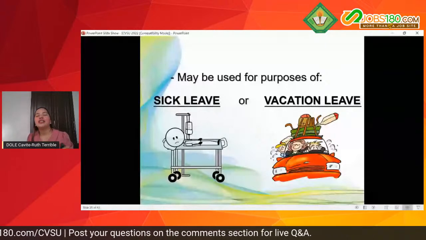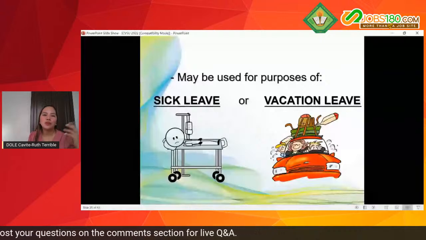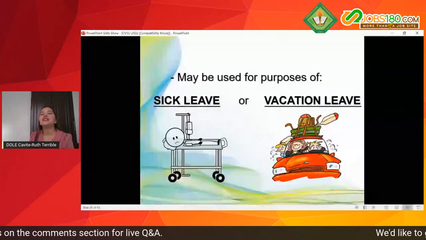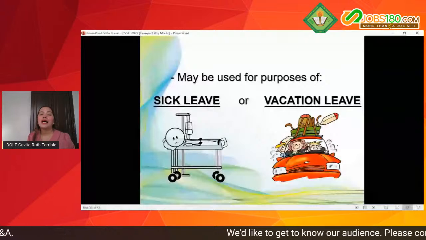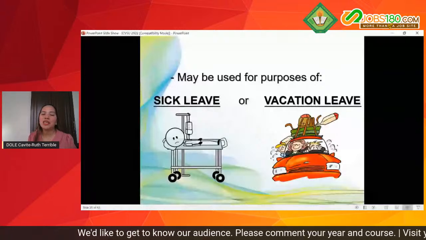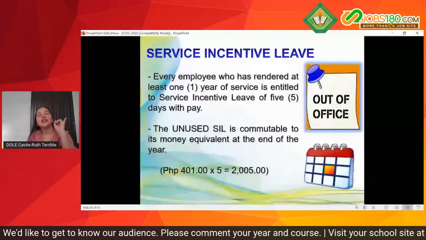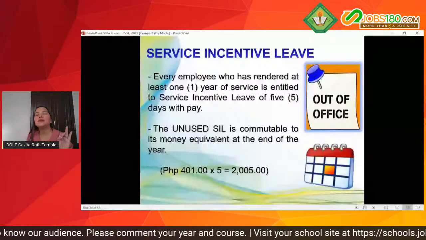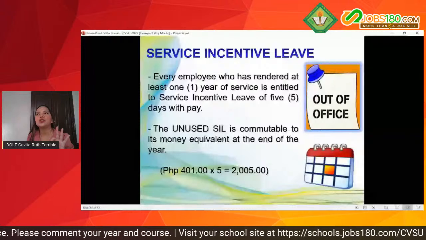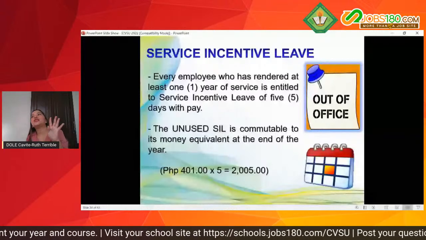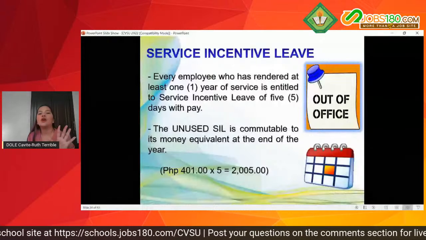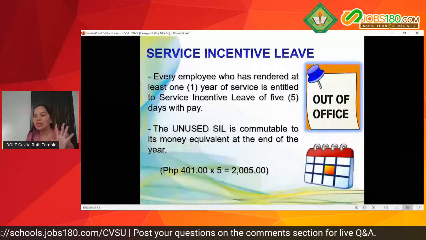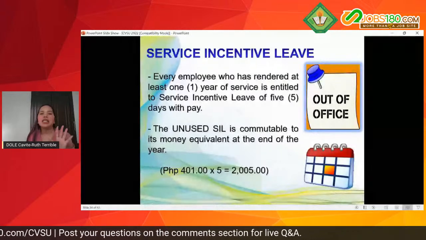So for discussion purposes, I will share with you ilang days po ang leave namin sa DOLE. Ano po, para po mainggit kayo. For discussion purposes, we have 15 days sick leave, 15 days vacation leave, 5 days forced leave, 3 days compassionate leave, and 3 days special leave. So all in all, we have 41 days every year na leave. Ano po?